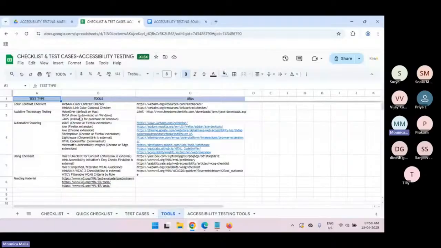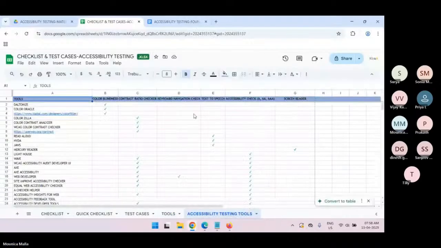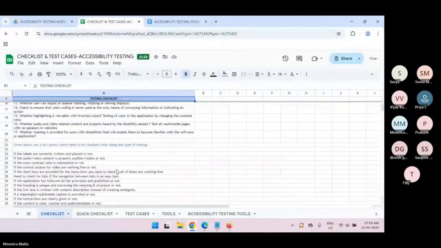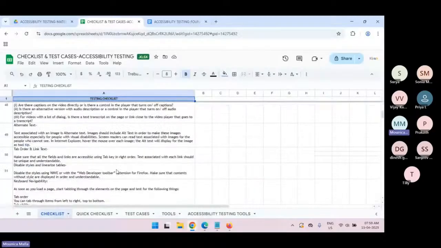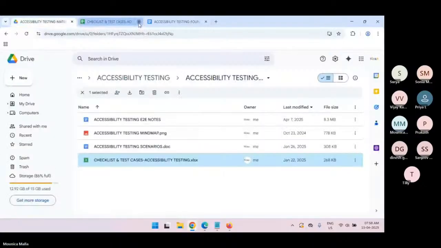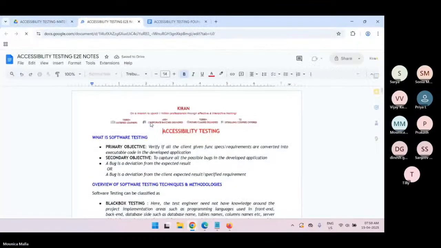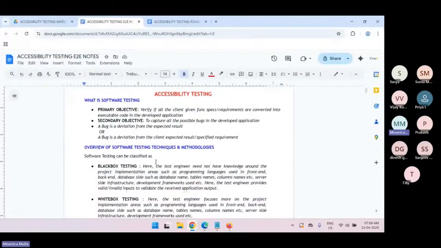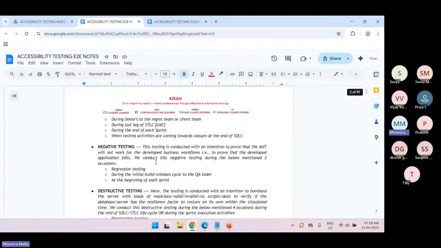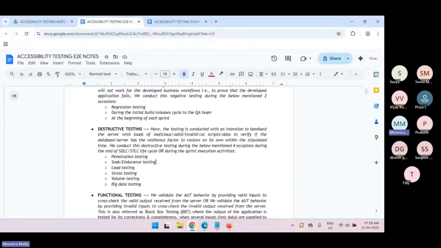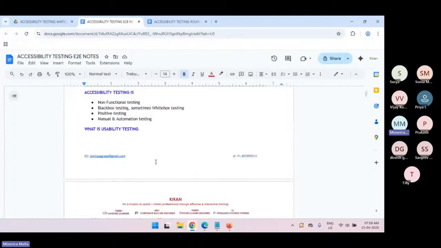Not that I'm teaching everything. This is for my personal record that I'm maintaining here, so I can use those tools. Here I have also written which tools are there in the market and for which check they are useful. You will get this quick document from me. A quick accessibility checklist is also there. Then this is the main notes, the accessibility testing end-to-end notes. So this is the notes I'm going to share with you guys. You don't have to write anything while I'm teaching, and I don't have to write anything while I'm teaching, because everything is already written over here.